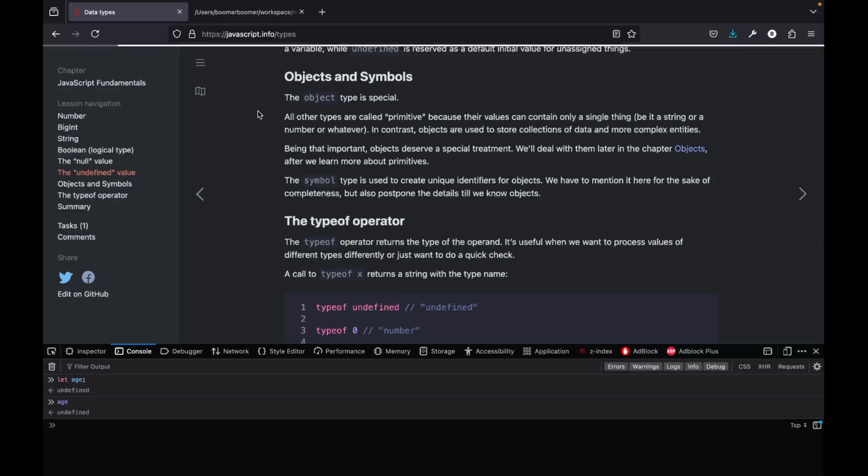Objects and symbols. The object type is special. All other types are called primitive types, and that's because their values can contain only a single thing, be it a string or a number or Boolean or whatever. In contrast, objects are used to store collections of data and more complex entities. Being that important, objects deserve special treatment. We'll deal with them later in the chapter, objects, after we learn more about primitives.